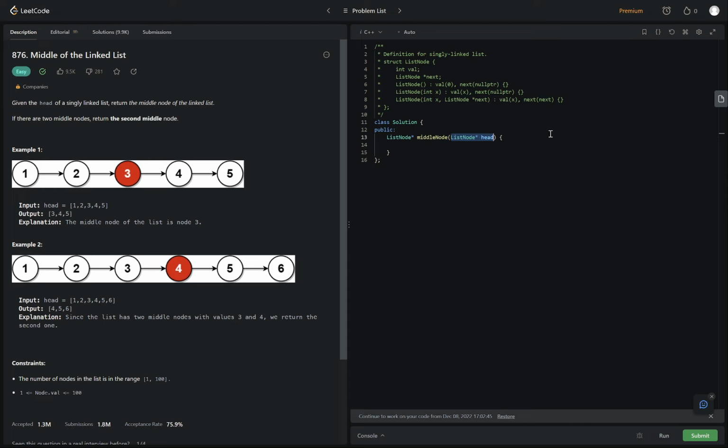The basic logic is going to be you're going to use two pointers, a fast one and a slow one. In particular, the fast one is going to move twice as fast as the slow one. So by the time the fast one gets to the very end, the slow one will be in the middle somewhere, because two moves at a time versus one.